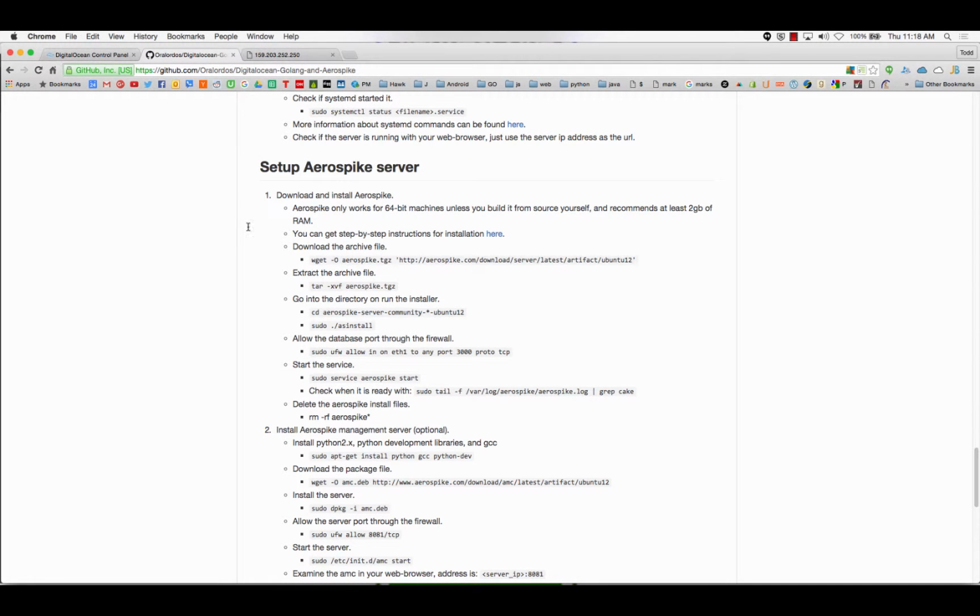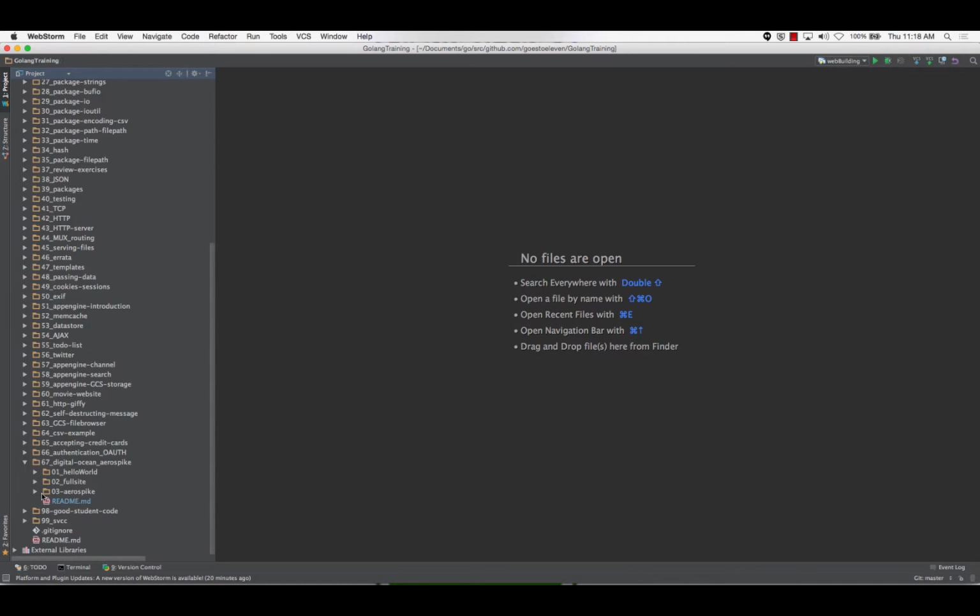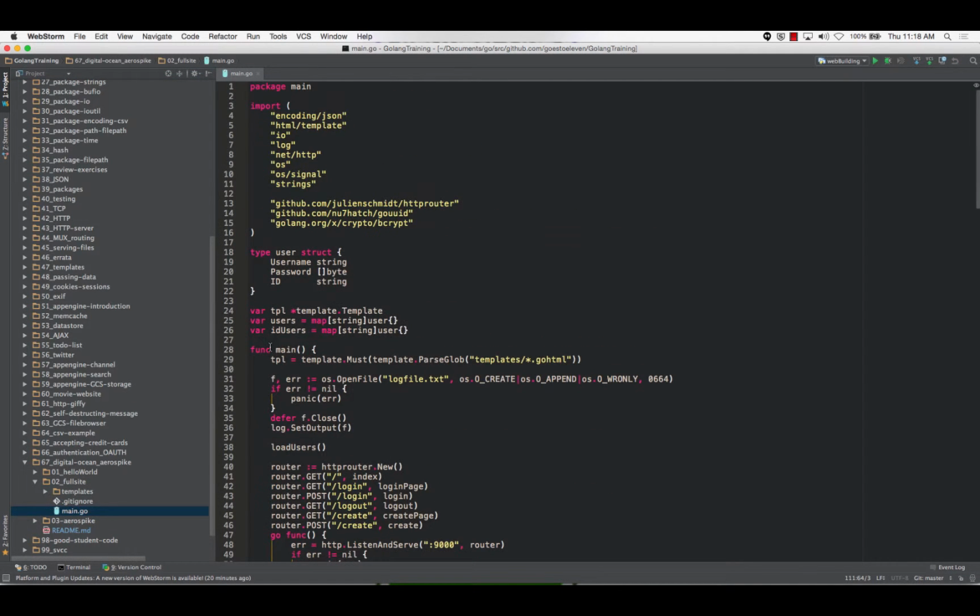So next up, before I go into this, I think I'm going to show off a full website using Go that does not use Aerospike, to show how much of a pain it is to manage all your own data without a database. Let's do that in the next video. Let's stop here. That's a good idea.